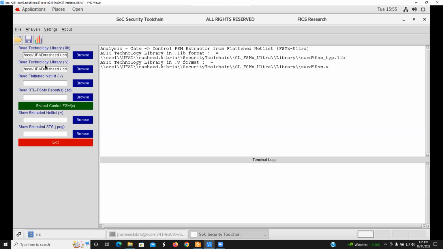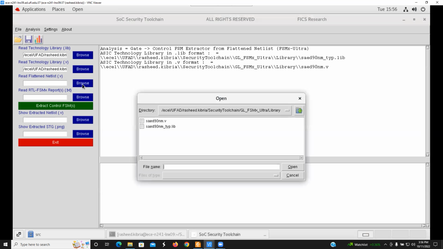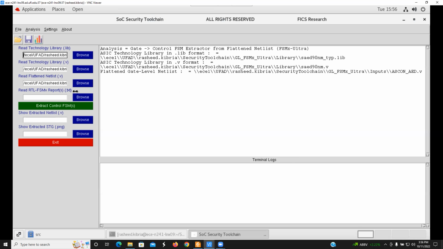The third task, you have to provide the flattened gate level netlist of the core that you try to analyze. Here I have already synthesized the ASCON cipher core using Synopsys Design Compiler, and that synthesized flattened gate level netlist is inside the inputs directory. This one is the synthesized netlist file. I hit open and it will add that.